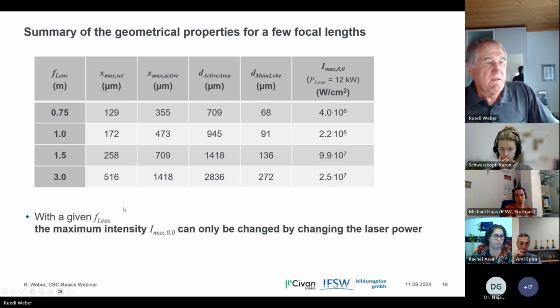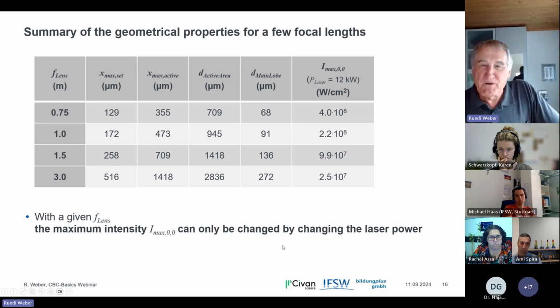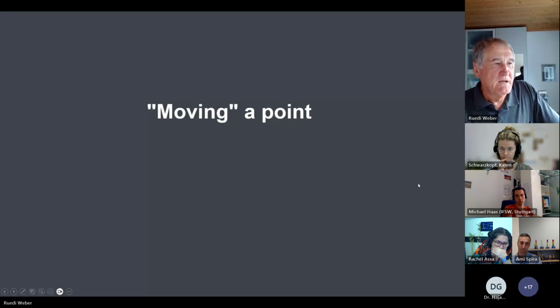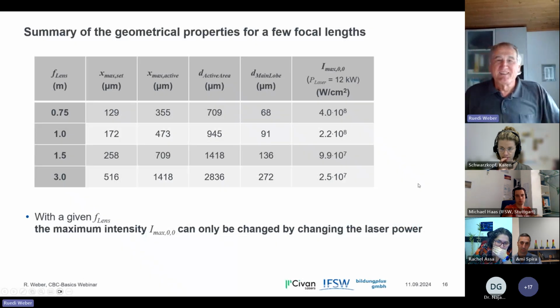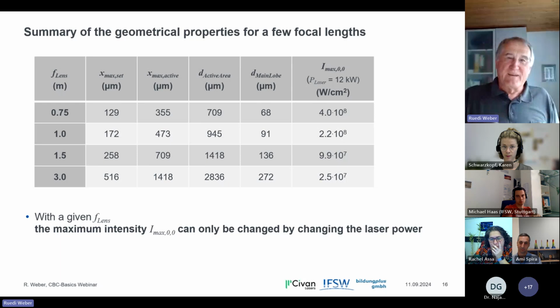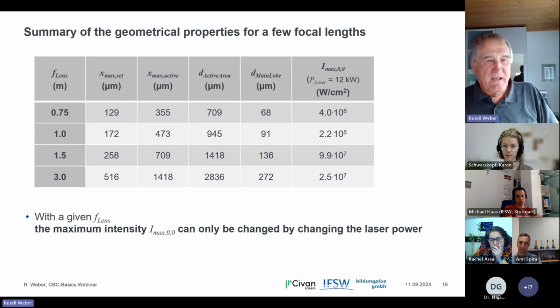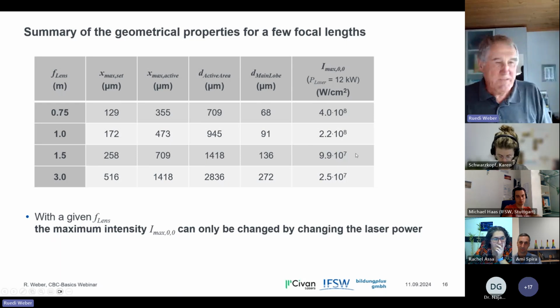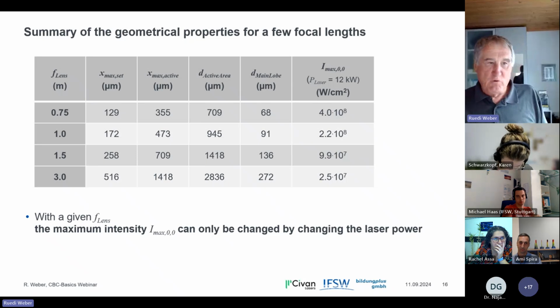So the only thing you can do when you want to change this is you must change the power or you must change the lens. So this is the very, very basics. That's how the laser works in principle. You put a point somewhere, and you can move it around in your grid, and for every position you get a defined value for the maximum intensity, and you get defined values for the highest side lobes.